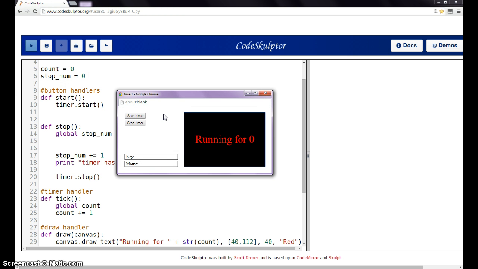Okay, so let's see if this works. Okay, good so far. Nothing's happening because I haven't created any events. Let's start the timer. Okay, the timer's running and it's incrementing. Good, good. Well, let's stop the timer. Okay, good. The timer stopped, and it tells me that the timer has stopped one time.